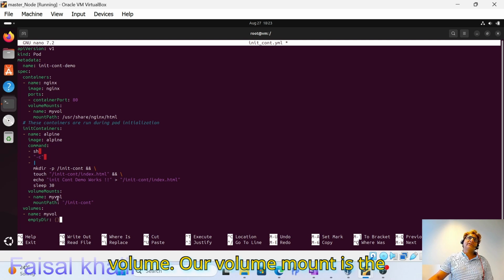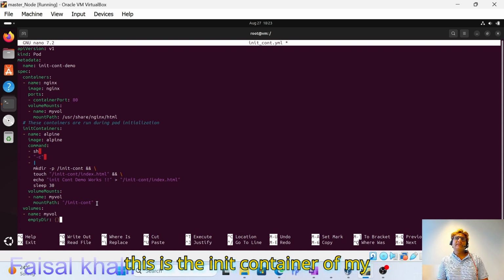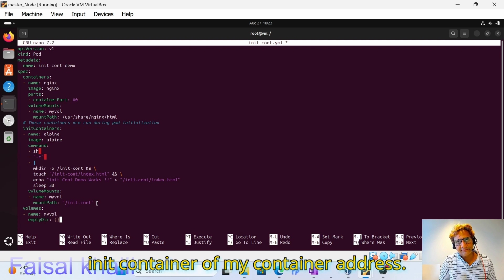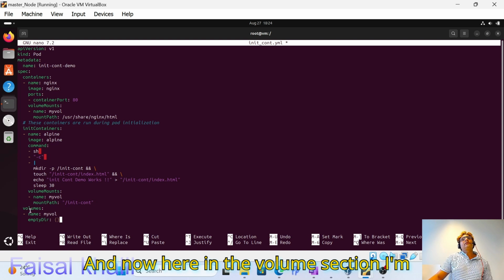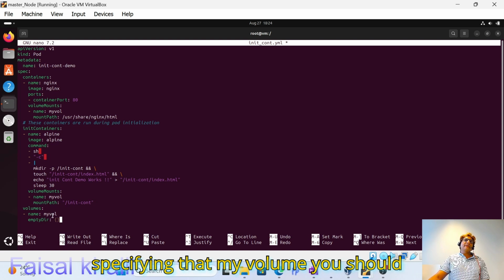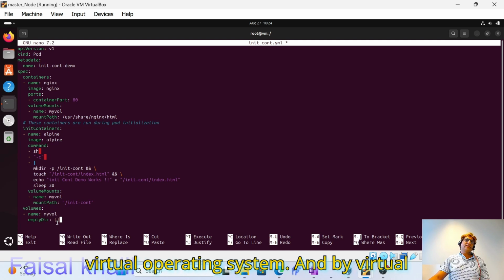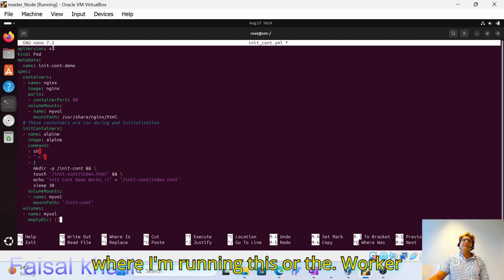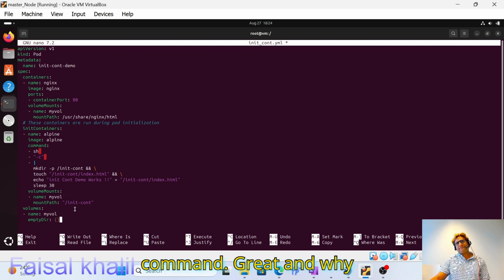Our volumeMount is the volume, whose path is init-container. And by init-container, I always mean that this is the init container of my container. And now here in the volume section, I'm specifying that my volume should be created in the temporary directory of the virtual operating system. And by virtual operating system, I mean the master node where I'm running this, or the worker node where I'm running this specific command.